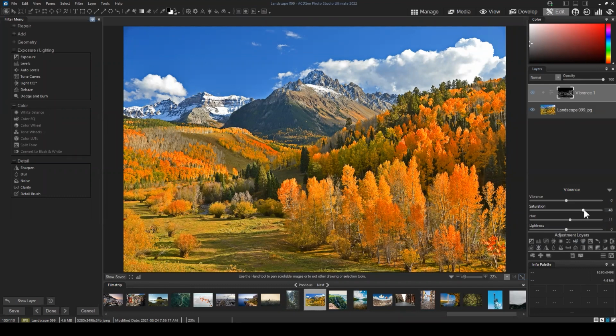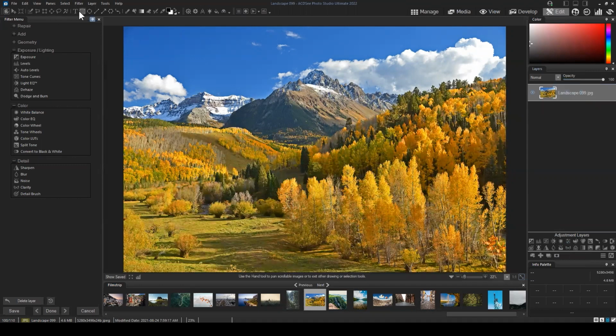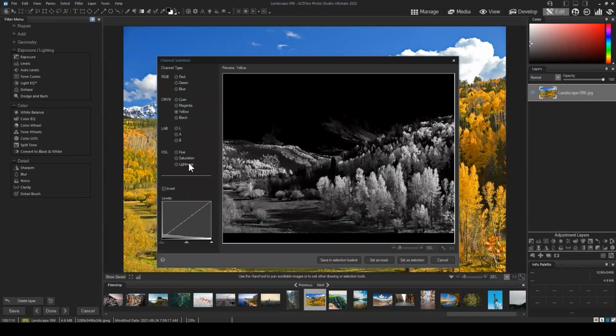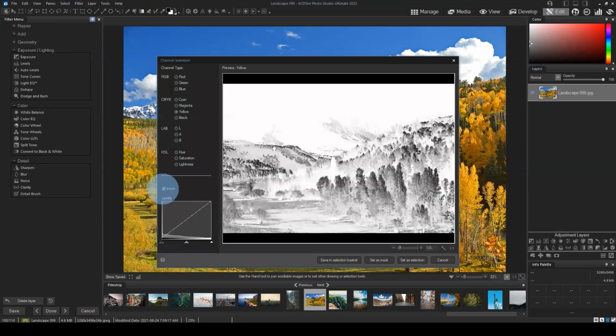And in this case, I've applied an adjustment layer of saturation and a change of hue. And so what that does is it now adjusts it. What we can also do, let's just delete this vibrance adjustment. I can take my layer once again, go to channel selection, select yellow. And in this case, I'll select the inversion of that. And let's set it as a mask this time.